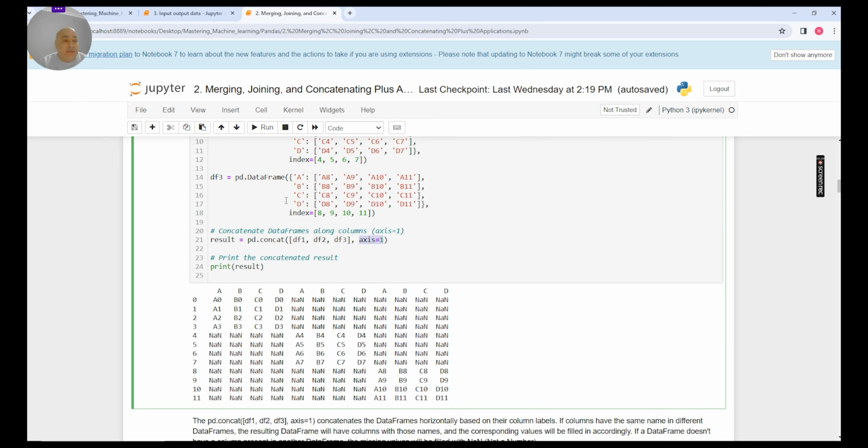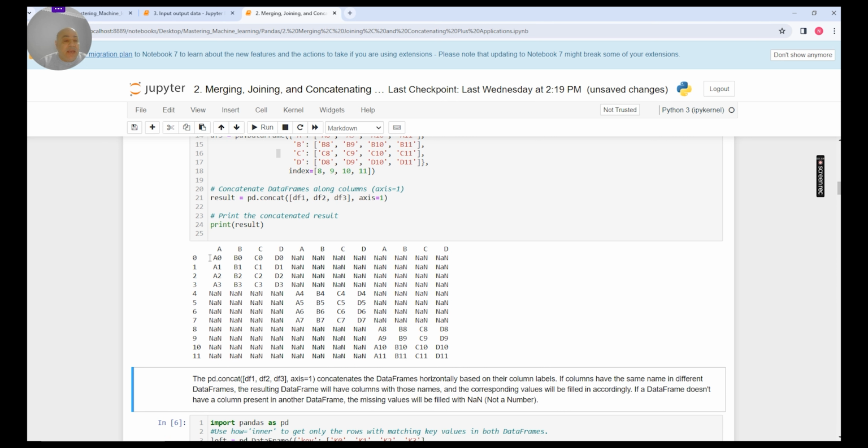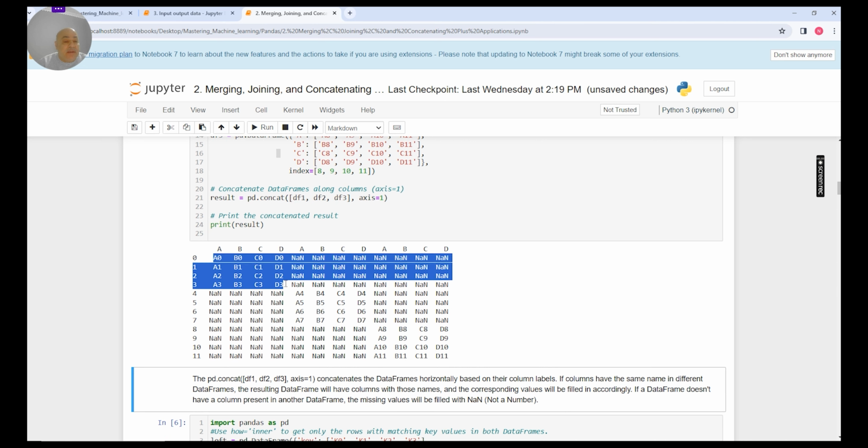So let me run it, because this is from a previous run. Okay, can you see now I have the data frame 1, and there is no information along these columns for data frame 2 or data frame 3.